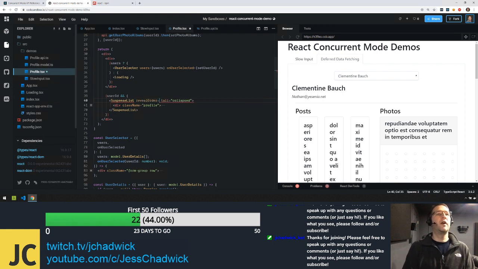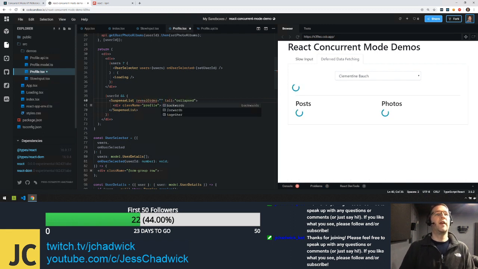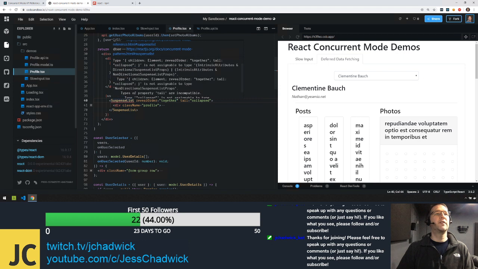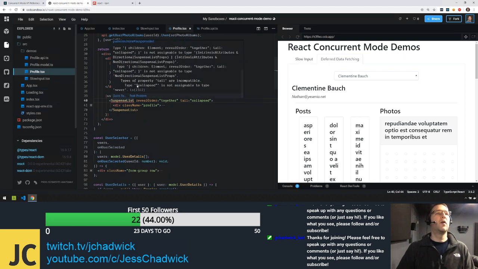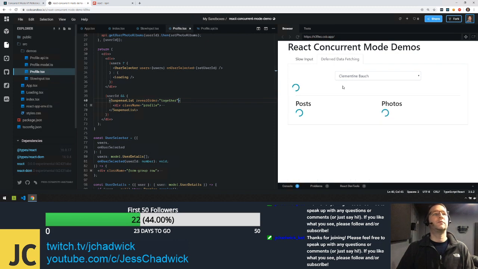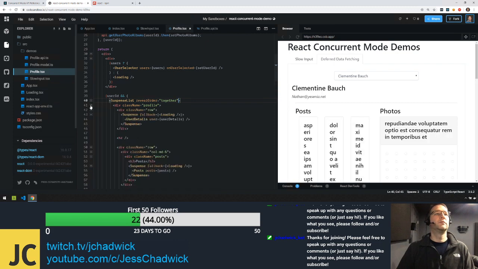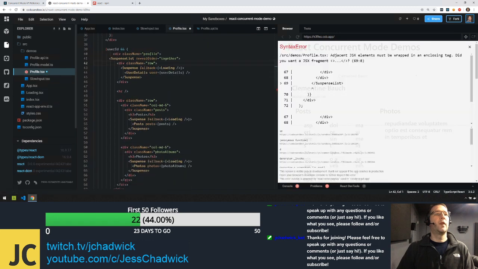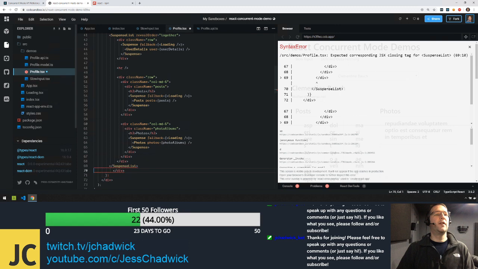Reveal order. Let's say together. So now we're saying everything needs to be displayed together. And why is this not happy? Property of tail and collapsed. Oh, okay. Let's start with reveal order. We'll look at reveal order. We move this inside of the div here.